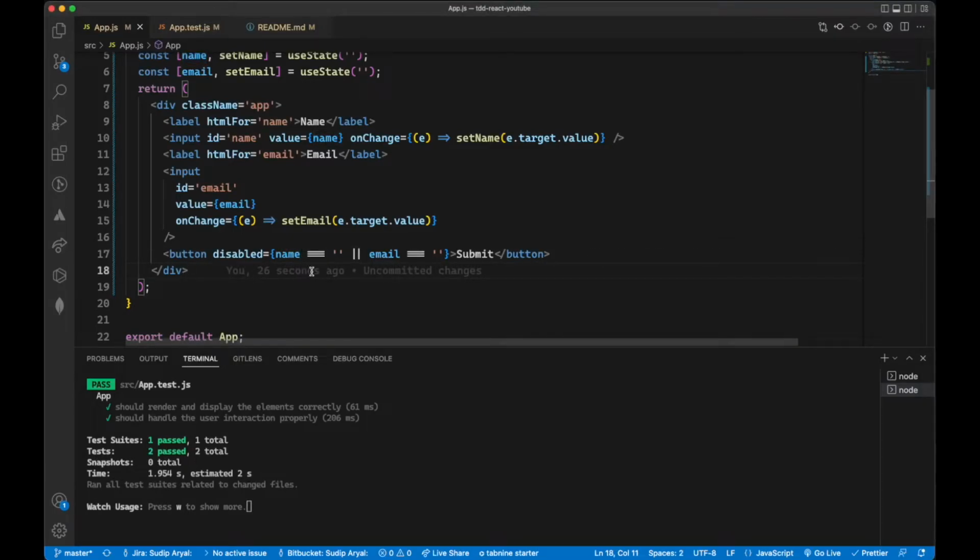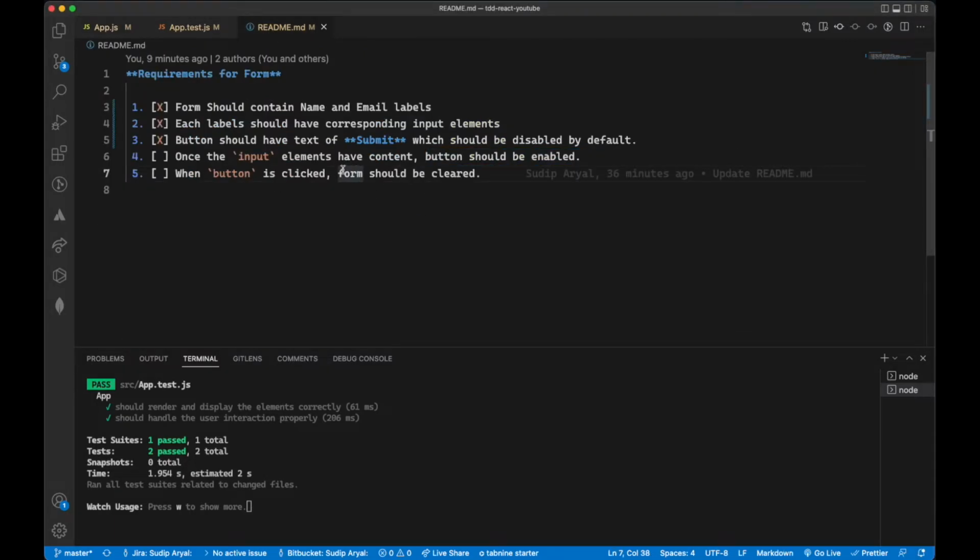So what's the second requirement? I think we're ready on our last requirements actually. So I think this is done. Once the input element has content in it, the button should be enabled. All right, let's have a check mark there.